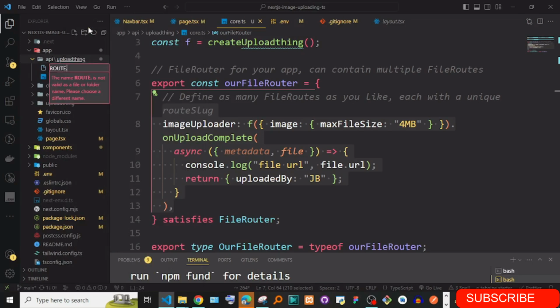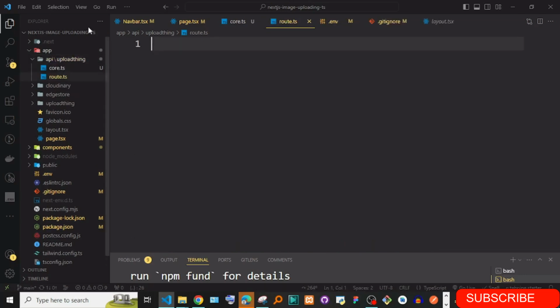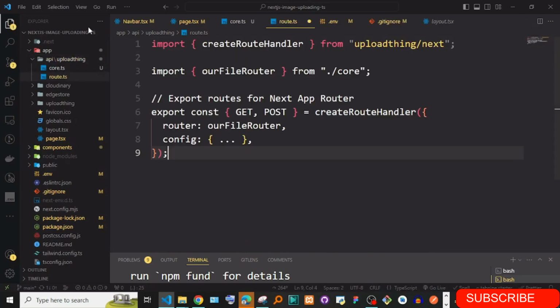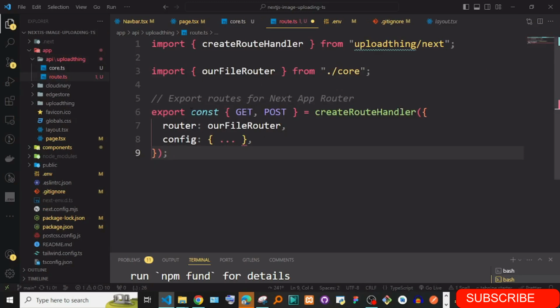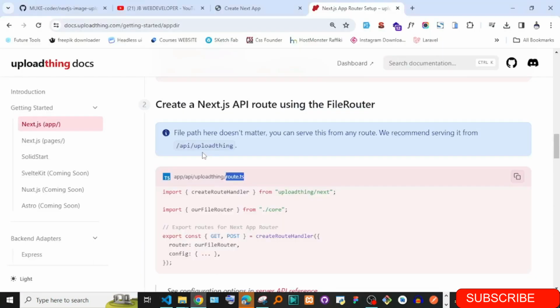So I'm just creating route.ts, of course in small caps, route.ts, and inside this route.ts I'm adding this file router. Okay, it's simply exporting this as GET and POST.